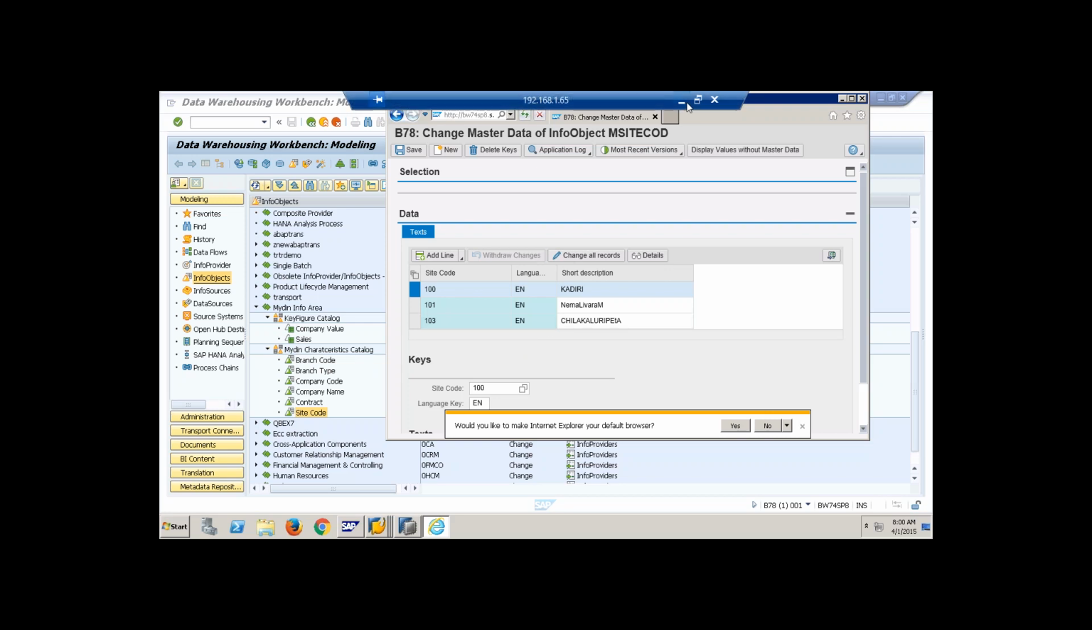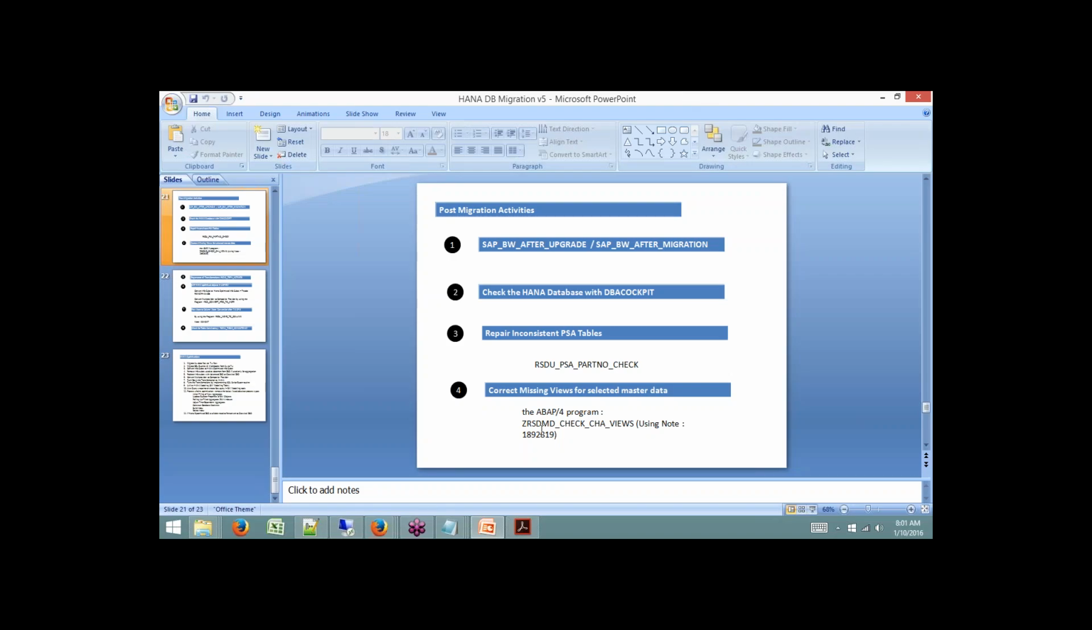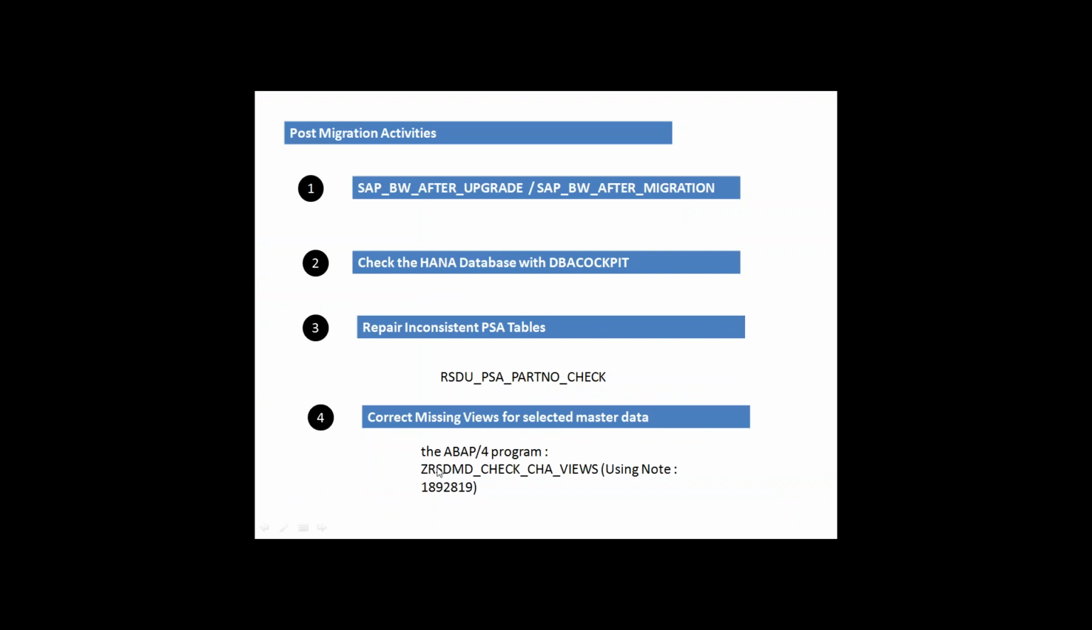Okay? So for that, what you do is you run this program, which you use when you see that kind of problem when you migrate BW: RSDMD_CHECK_CHA_VIEWS, master data views, and you can get details in note 1892819. So when you say maintain master data, browser, those master data views are missing out. To fix that master data issue, you can run this.